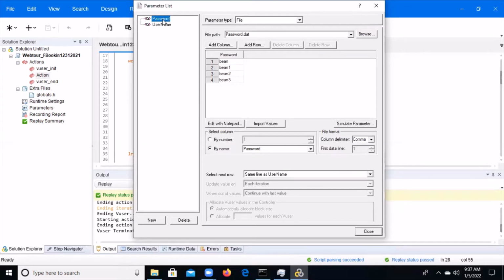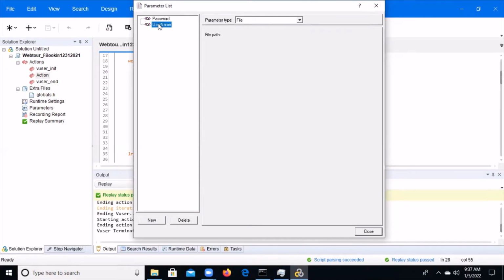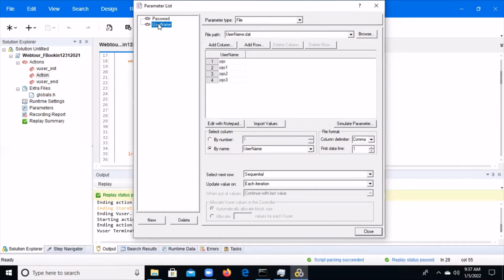No, for username you don't need to do it, because username you must give for the sequential, so it will go into sequential. When we select same line as some other parameter, it will go into the sequential mode. So this will be the first data point, username will be there. The password depends on it, so this value you no need to change. You can go here, that option will not be there.